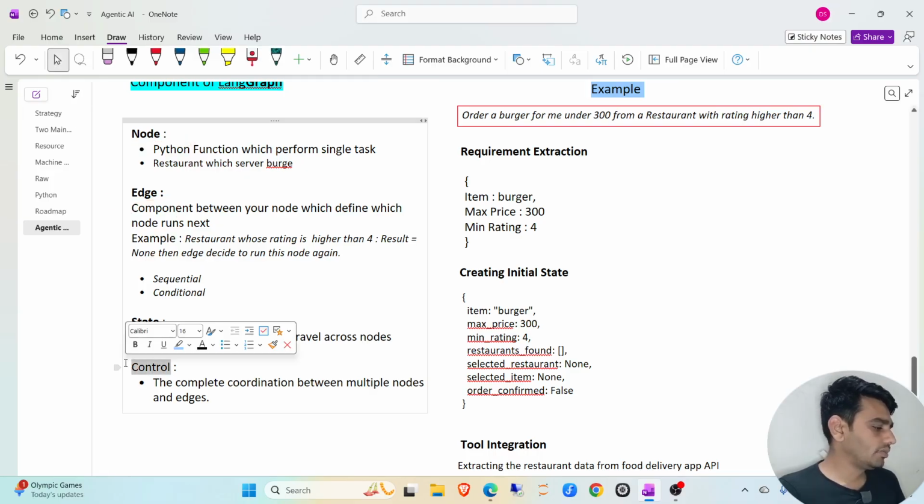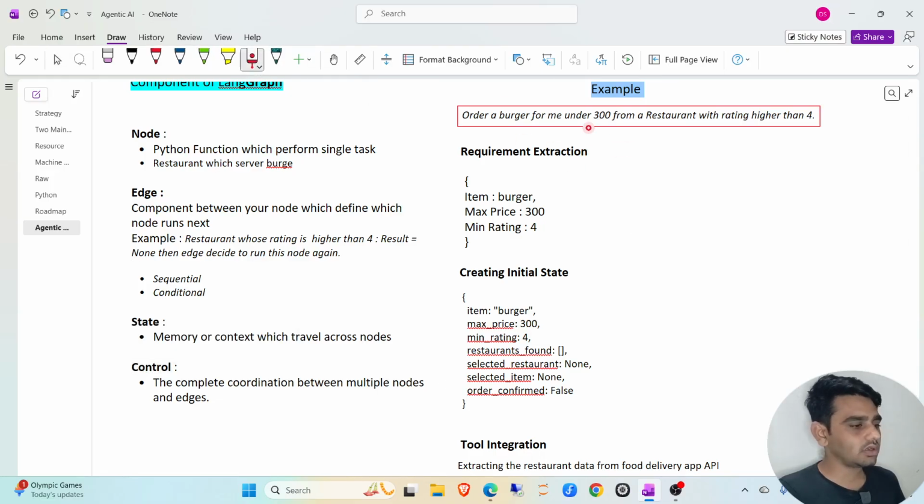Okay. So let me revise the example again. Our example was to order a burger from a restaurant with rating higher than 4 and price under 300. First is your requirement extraction. First function, first node, is requirement extraction. Do you see how requirements can be extracted from this text? Mostly, in order to perform multiple actions in this workflow, we use large language models, which help to complete the operation of multiple nodes.